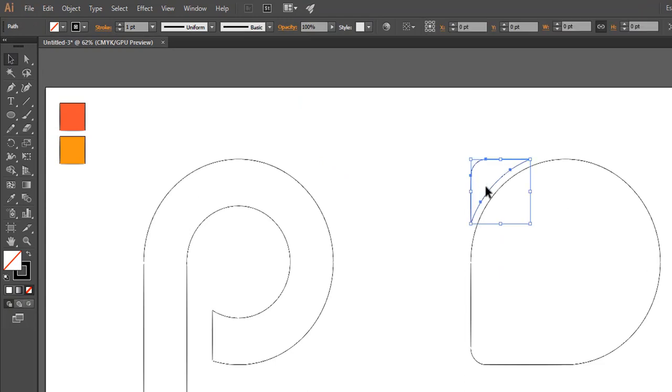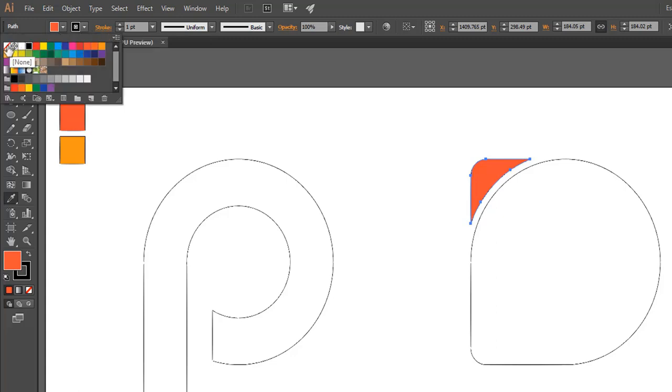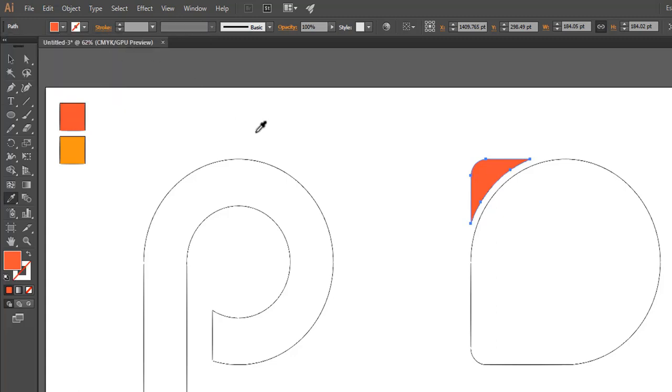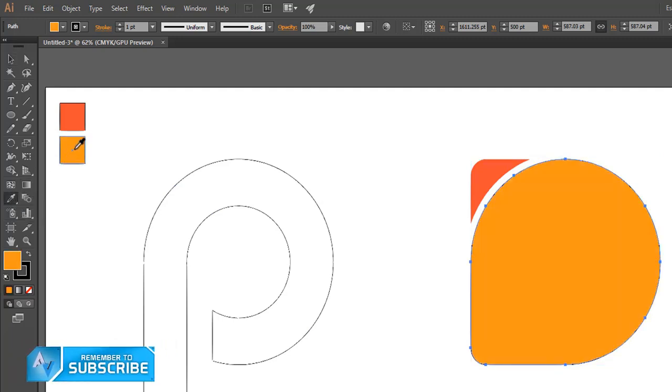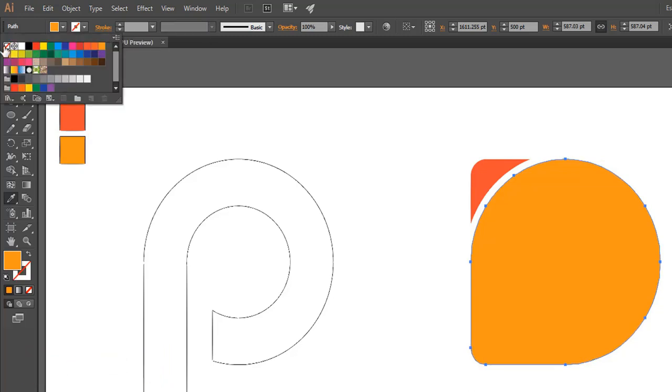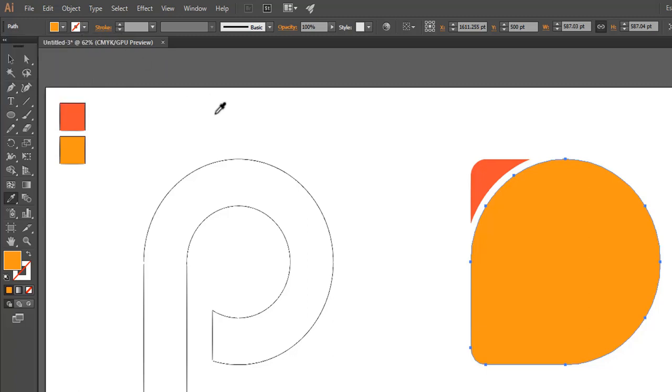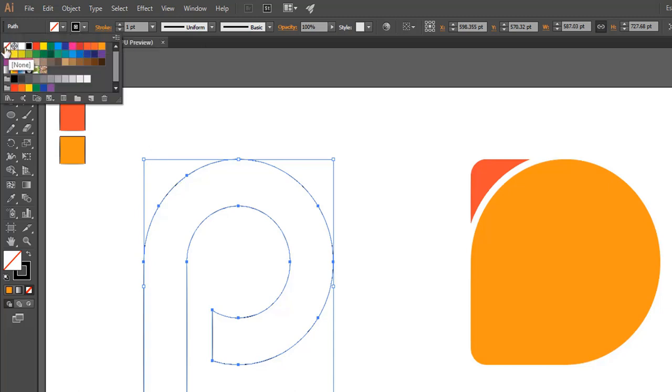Select the upper shape of the logo. With the eyedropper tool, select a color for the fill. Hide the stroke. Same here, select the larger shape, take the eyedropper tool and click on a color to fill. And hide the stroke. Select the P logo, fill it with white color. Hide the stroke.